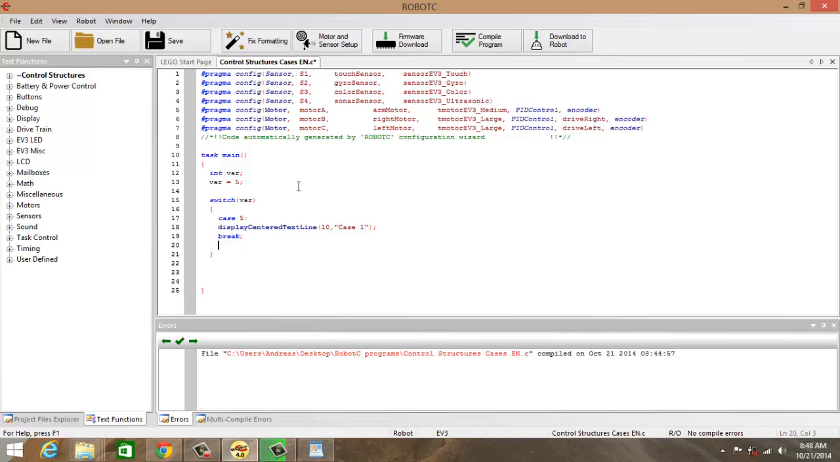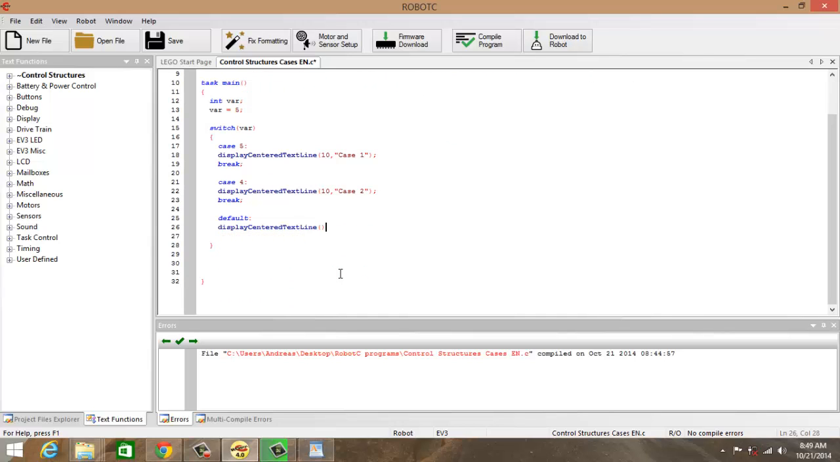Then we can have another case, 4. And using the switch case, we also need a default, which would be again display text line, and I'll just print default.